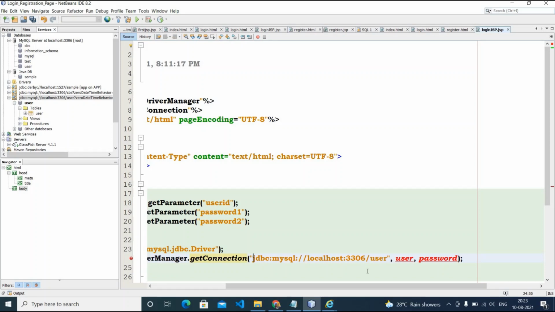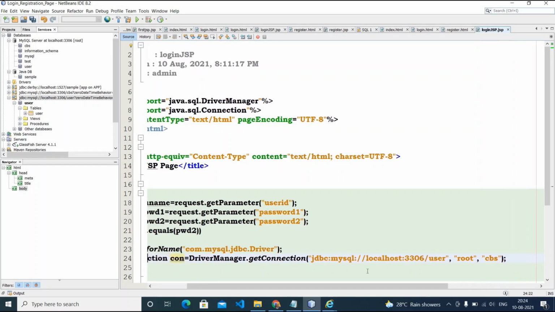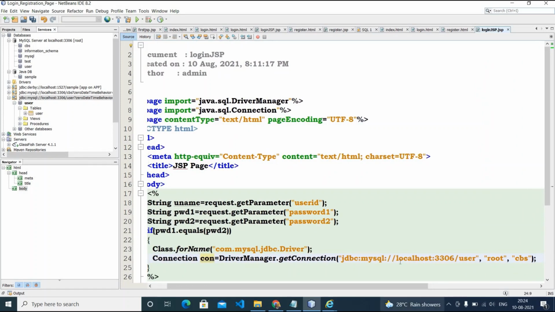jdbc:mysql://localhost:3306. Here 3306 is the port number for this MySQL, and user is the database name. For MySQL, the username is root by default for each and every user, right? So everyone will write root as a username. Password, whatever you are keeping for your machine. So I have kept CVS as a password. So this is the second step for database connection, right?